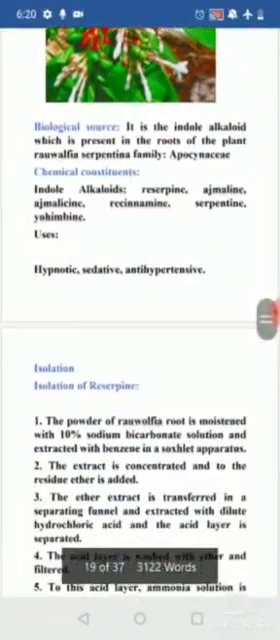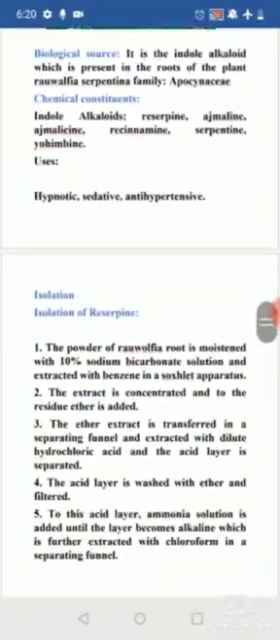Okay, coming to the isolation part, as already discussed, the general methods. First you take the powder and add an alkali like sodium bicarbonate or sodium carbonate. Then you extract using organic solvents like benzene. Then you add the ether. The ether extract is transferred into the separating funnel, and you add dilute HCl. Then the alkaloidal bases will be converted into the alkaloidal salt, the reserpine hydrochloride. Then you take out the acidic layer, and it is washed with the ether.